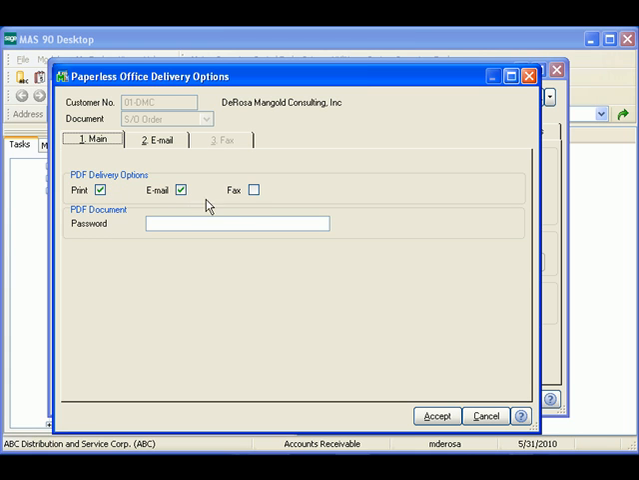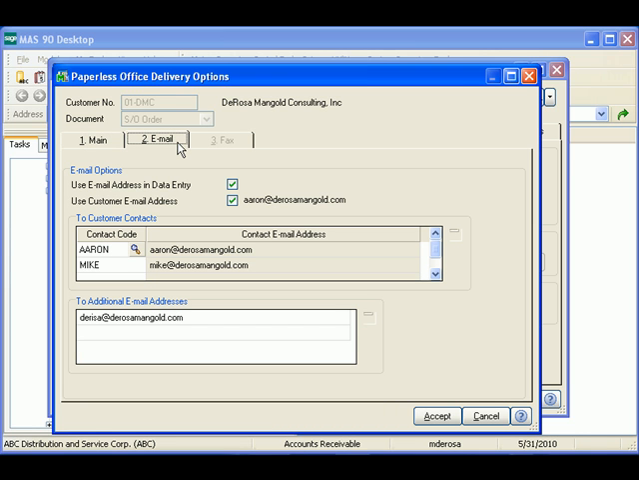And again, I can select all three delivery methods. If I never want to print them to paper, I can turn this off. Okay? Let's go to email. Now, under email, I can just say use the email address and data entry. That's going to default, again, to Aaron because he's on the customer master file, and that's going to default into sales order entry. Or I can put no default there and type someone in every time I take an order.